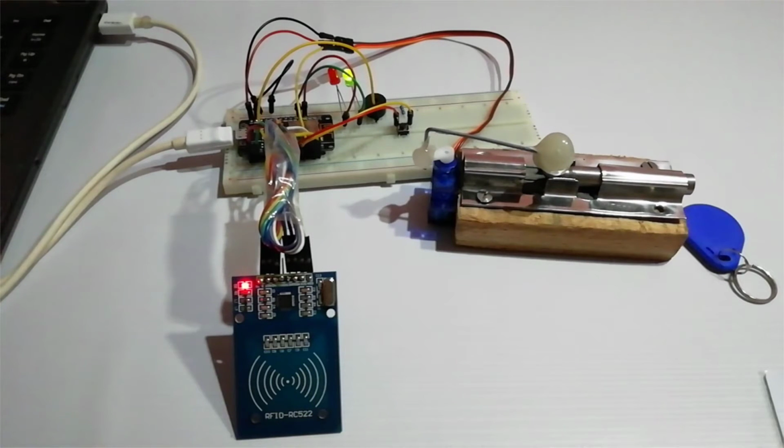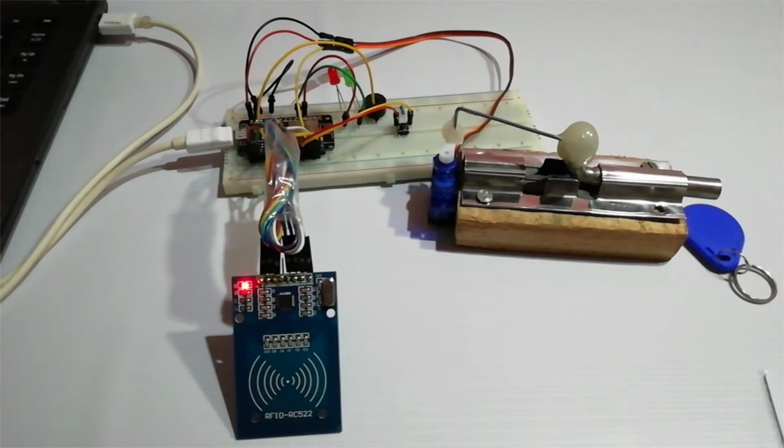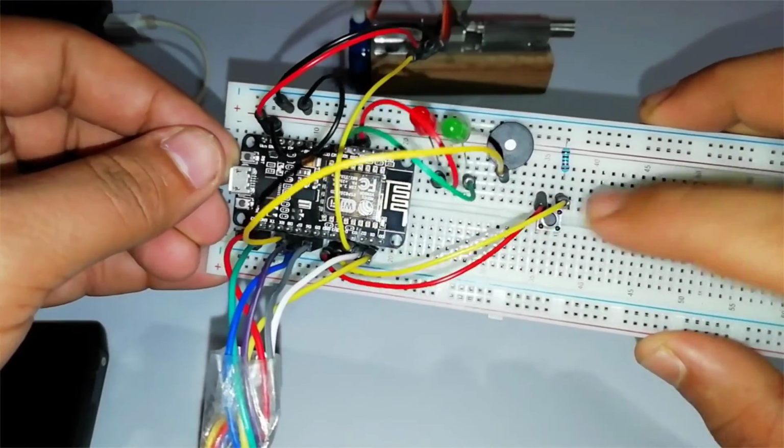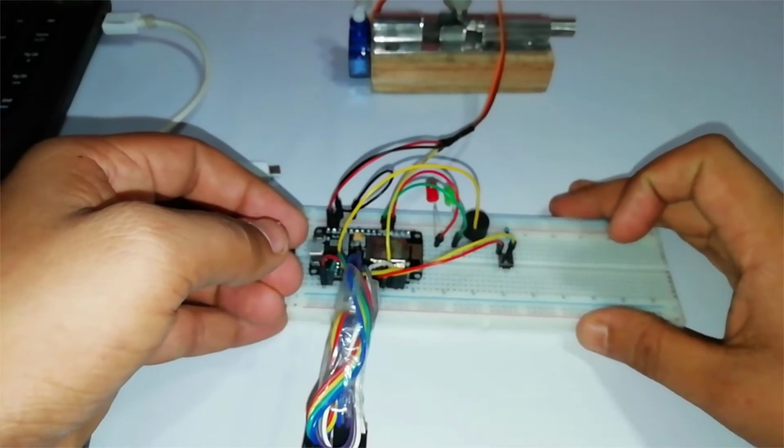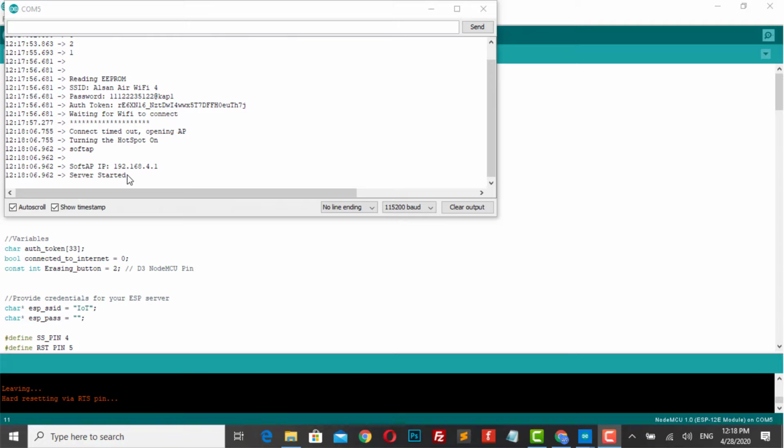board. Isn't it interesting? The next important thing is that I have added a separate button called the erasing button, which will be used to erase the Wi-Fi credential stored in the ESP board intentionally. Sometimes a condition may arise in your project where you need to intentionally erase the Wi-Fi credential and authentication token which is inside the ESP board EEPROM. In that case, I have added a separate button which you have to press and hold to erase the credential in it, and you can enter the new credential.